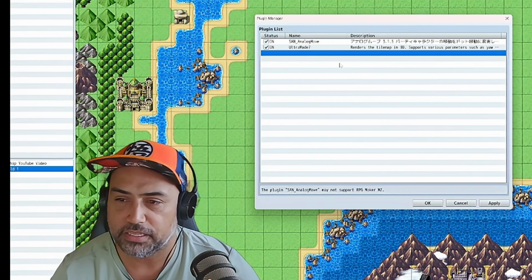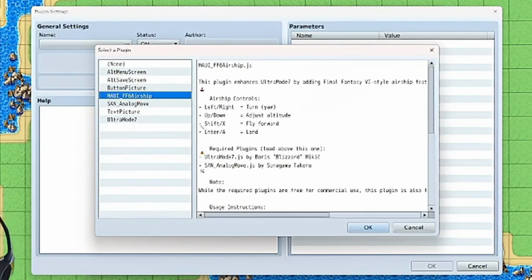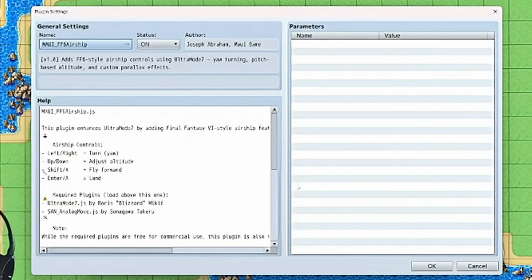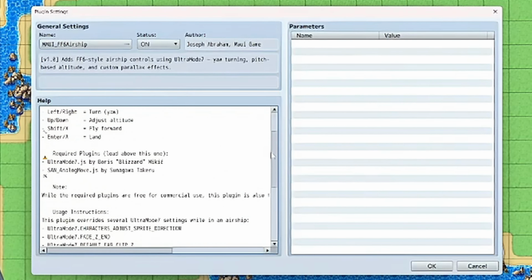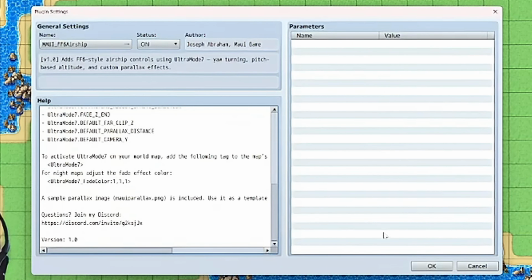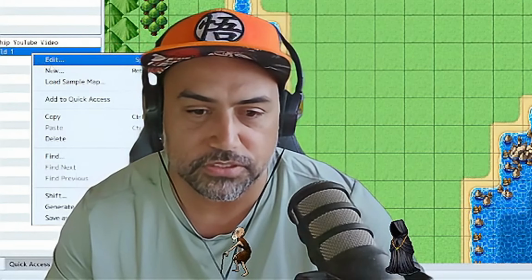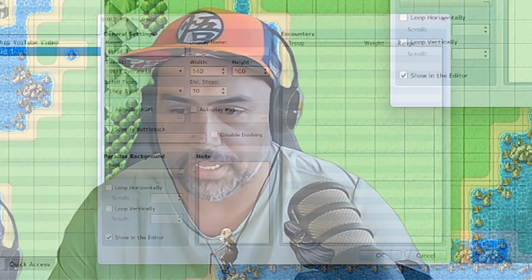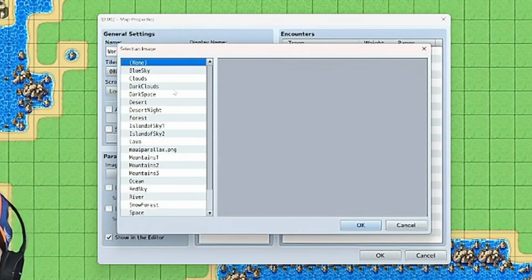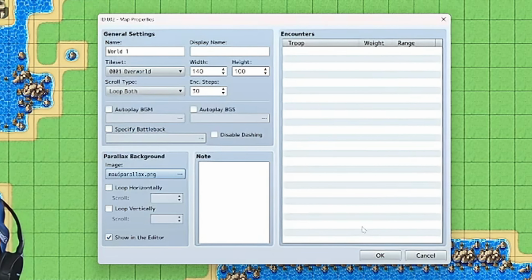And in here, finally, last but not least, we're going to add Maui FF6 Airship. Now, right off the bat, I don't have any parameters currently. I may add some later, but for now, I just wanted it to be consistently working. There's a lot of explanation in here, but if you just go ahead and do this, the only other thing you have to do is edit the map and add the parallax background, which is the one I gave you.